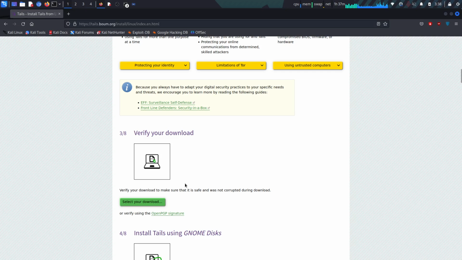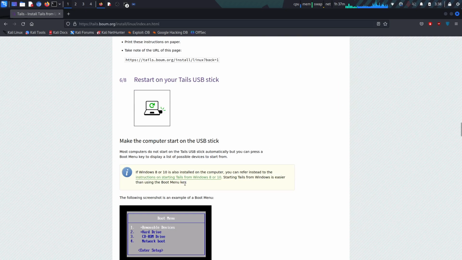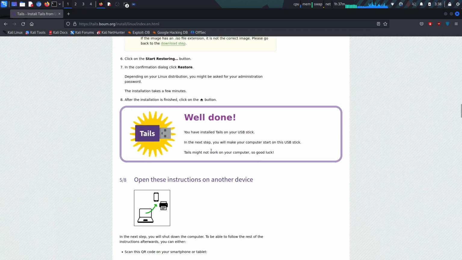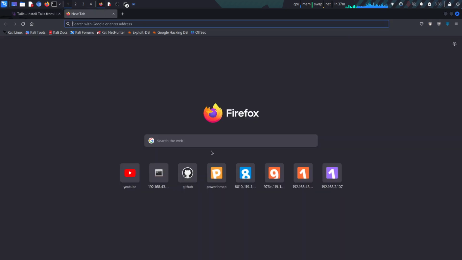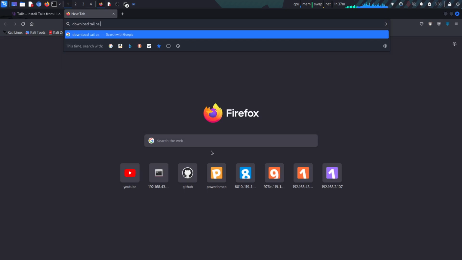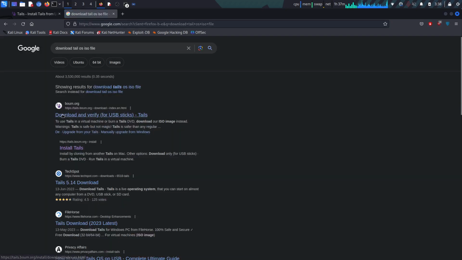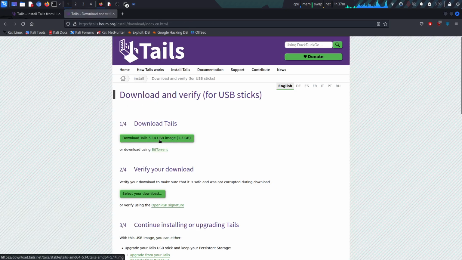But let's say if I want to download the ISO file to boot this operating system in the virtual machine, then how can I do this? Open a new tab and search here "download Tails OS ISO file" and press enter. So, download and verify for USB sticks. This is the same website, but from this link I can get the ISO file here.